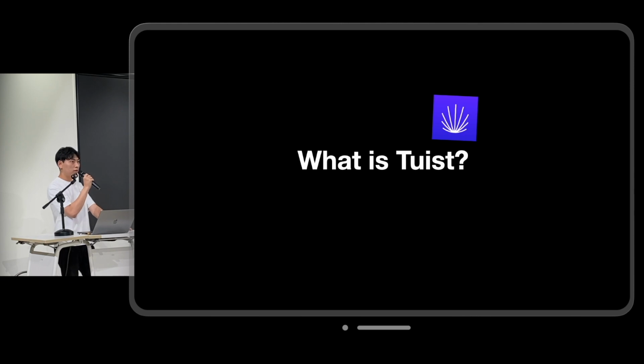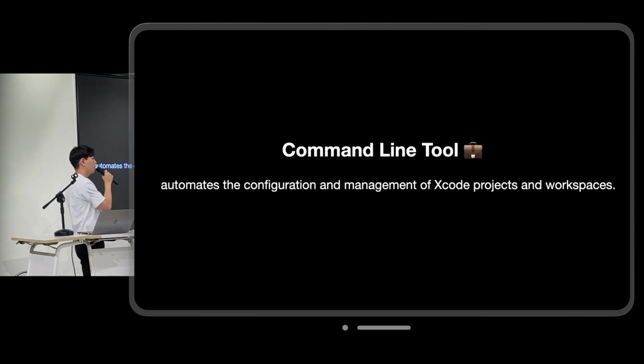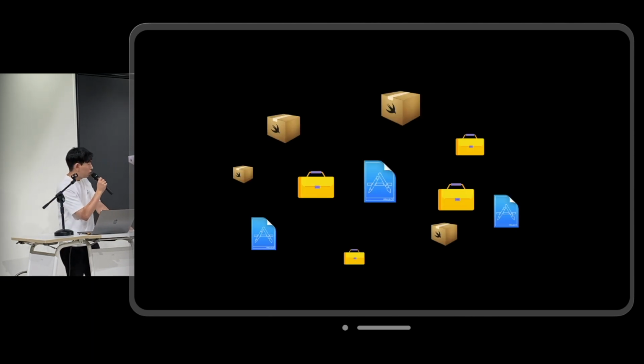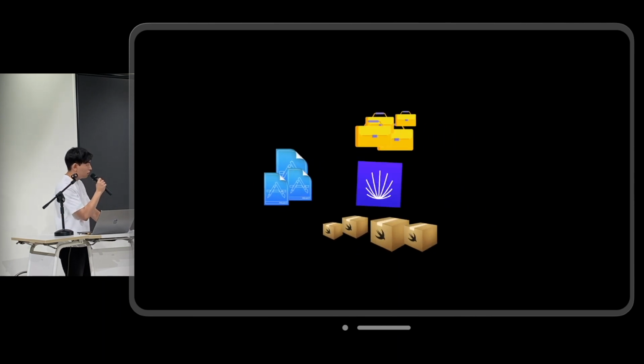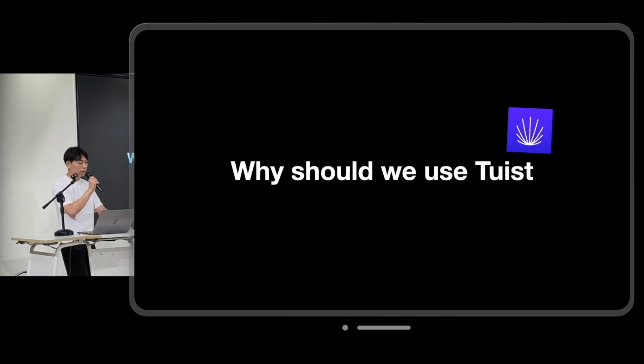So, what is Tuist? Tuist is a command line tool that automates the configuration and management of Xcode projects and workspaces. In a large project, managing source files can become complex due to numerous targets and modules. Tuist reduces this complexity and helps in creating and managing scalable projects. So, why should we use Tuist?